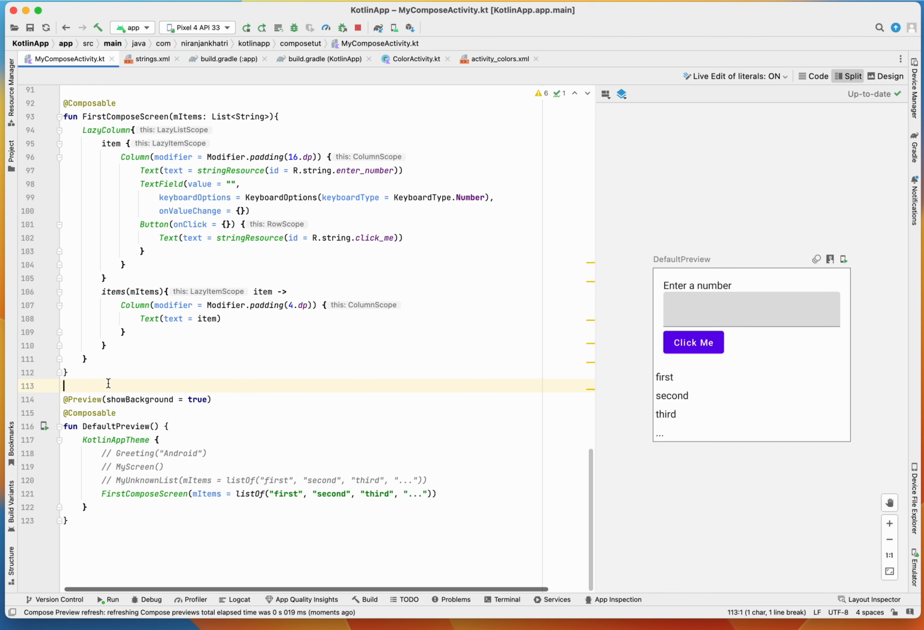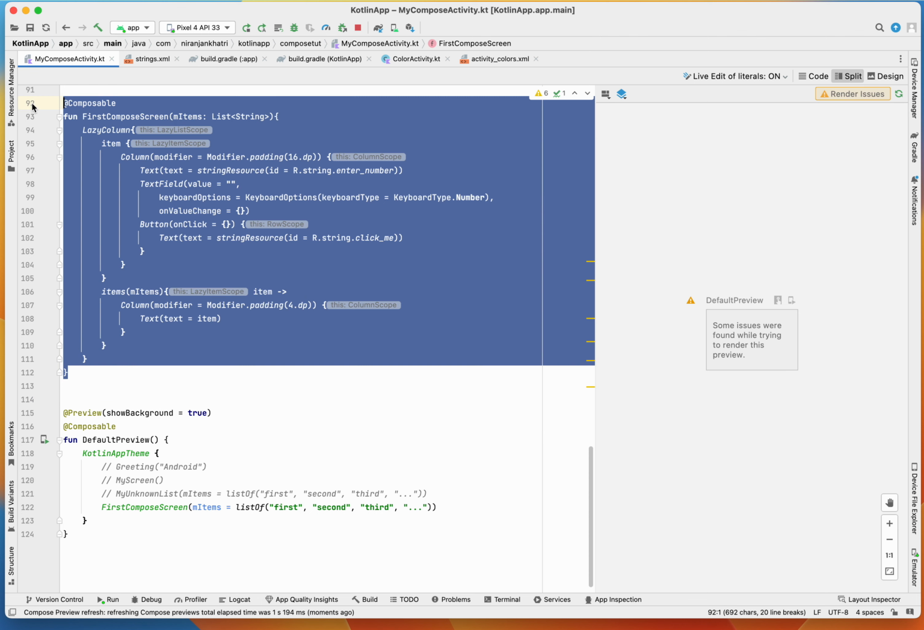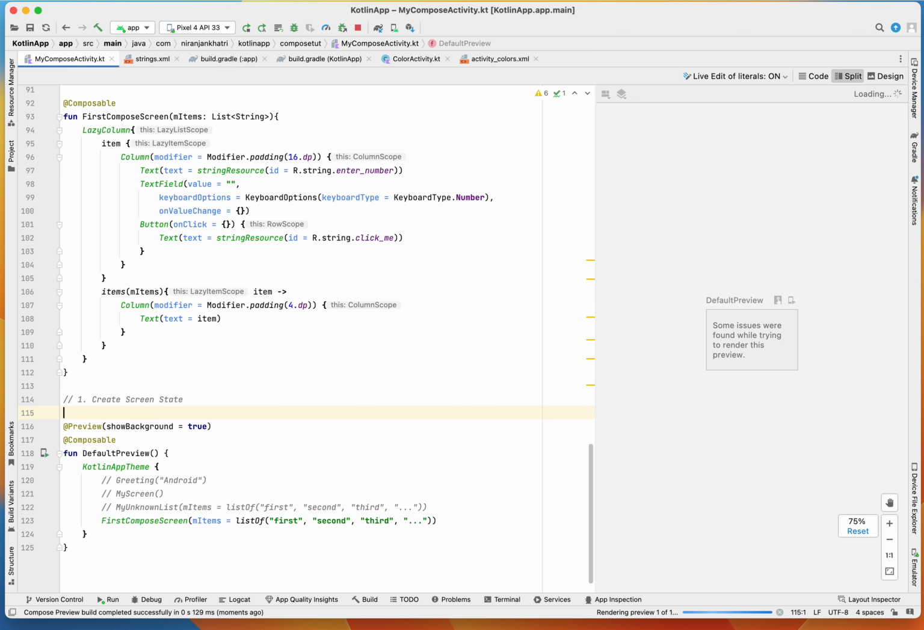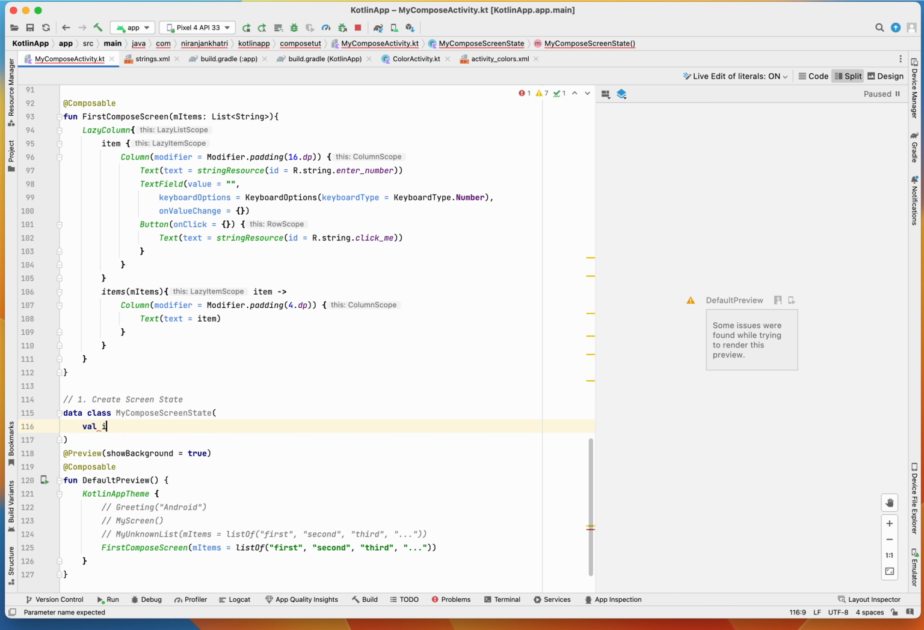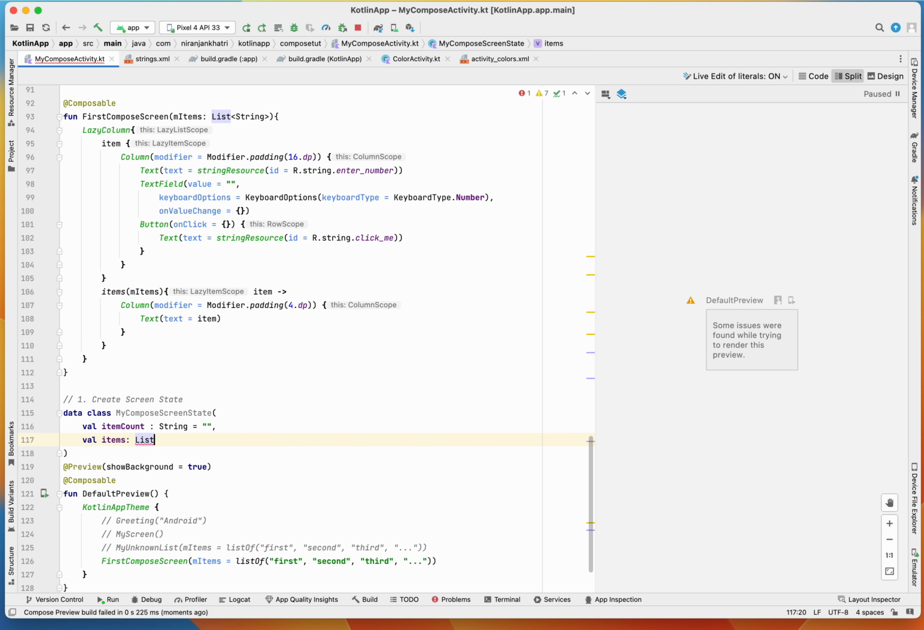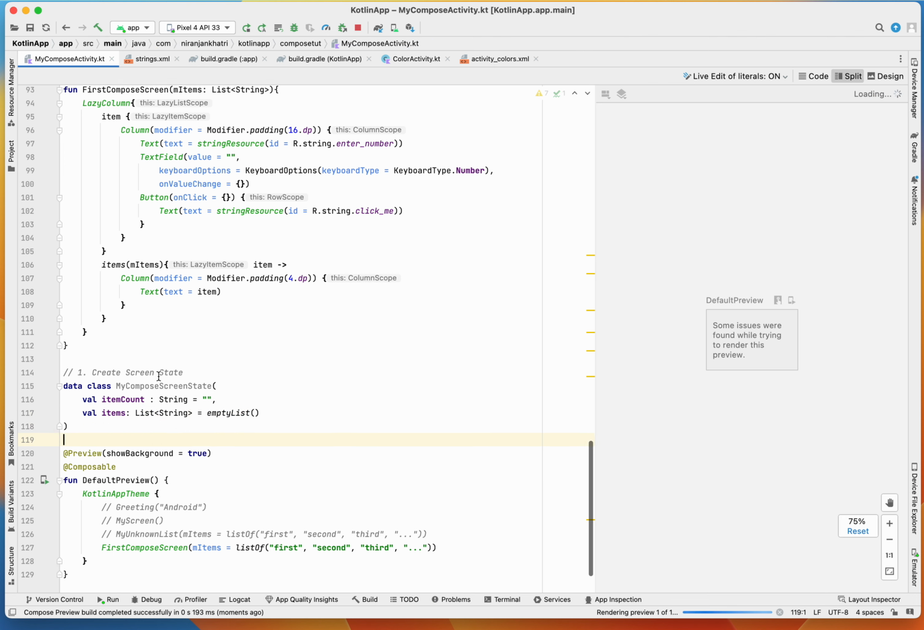The first thing we are going to do is modify the first compose screen that we created in the previous lecture. First we create a screen state class. It's a data class, my compose screen state. It's going to take two states, that is item count and the items, which at first will be an empty list by default. So first we create the screen state.